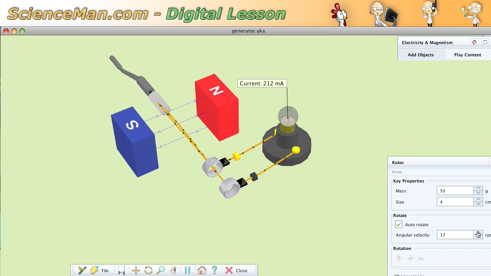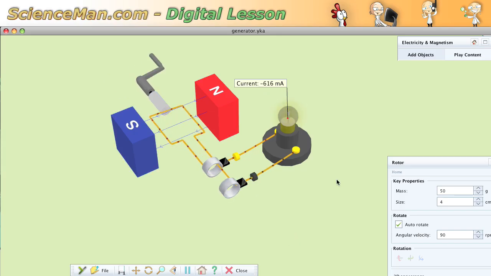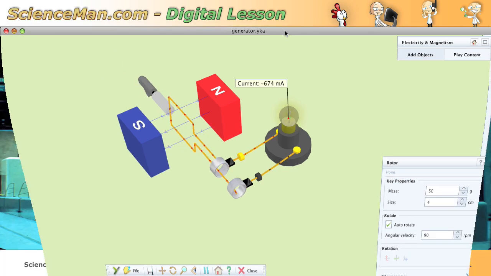Right now we're at about 200 milliamps, but we'll speed it up a bit just to absolutely confirm the other thing we learned. And indeed, there we are with a fast turning generator moving the wire fast through the magnetic field. We now get very, very high current values. So that's the basics of inducing a current. And the other thing we've learned is that this current alternates.